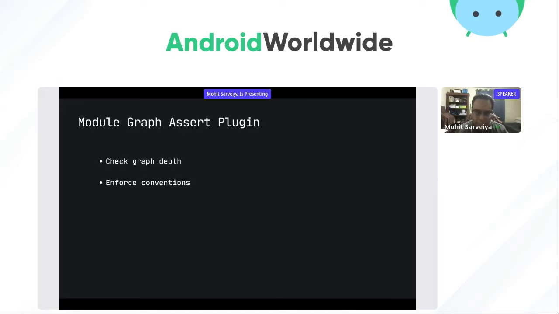One of the plugins in the community, which is open source, is called the Modular Graph Assert plugin. It has the ability to enforce conventions and to visualize graphs. You have the ability to check the depth of a graph and what the longest path is in your module structure, and then you can move forward with this information to optimize it. I would add this in your root Gradle project, your root Gradle module, and you could configure it.